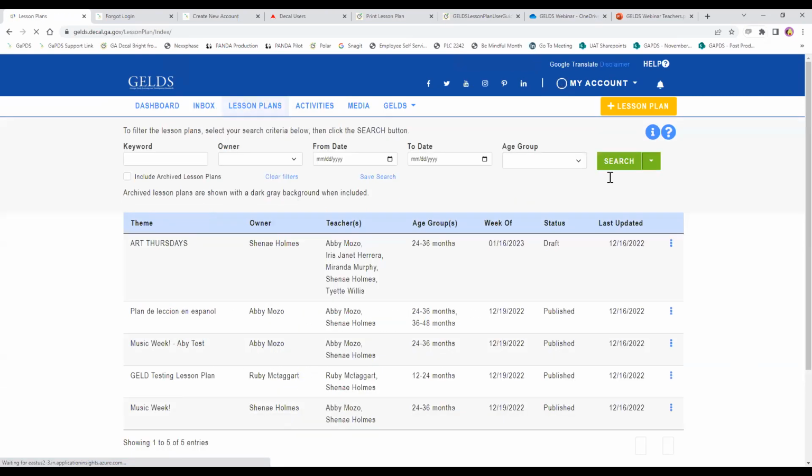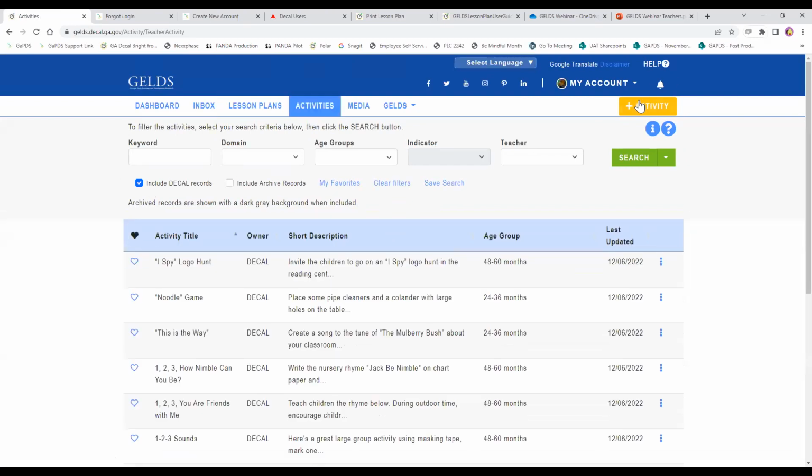The lesson plan, like I said, here's the orange button where you create a new one. These are the ones that have been shared with me and the ones that I have created. We have the activities tab, which is going a little slow, but once we get there, it'll have the same orange button. It's going a little slow for me. Okay, there we go. So the orange activity button allows me to create new activities.